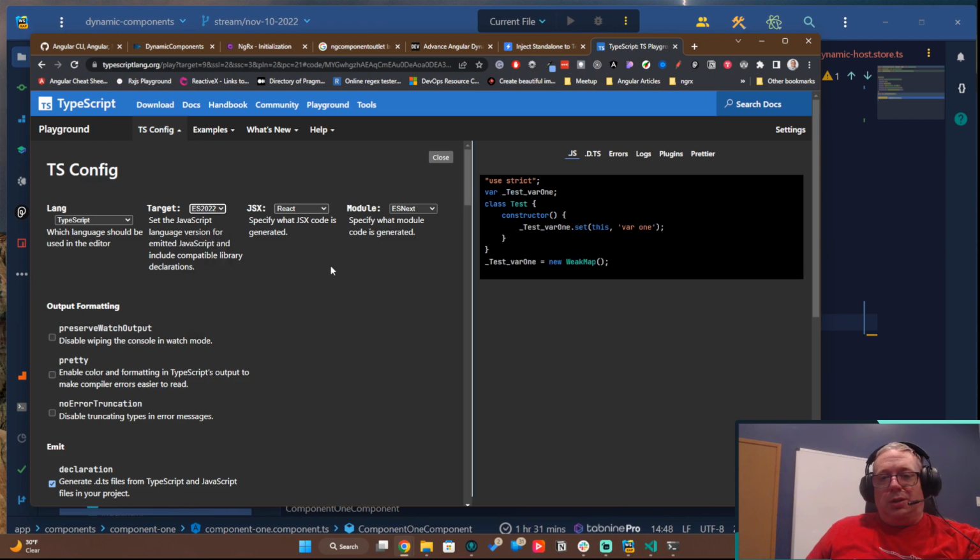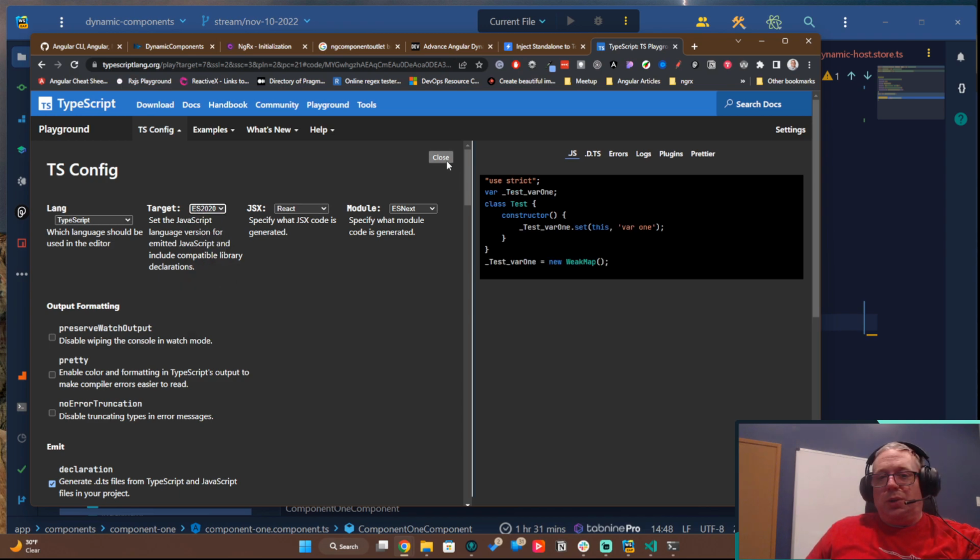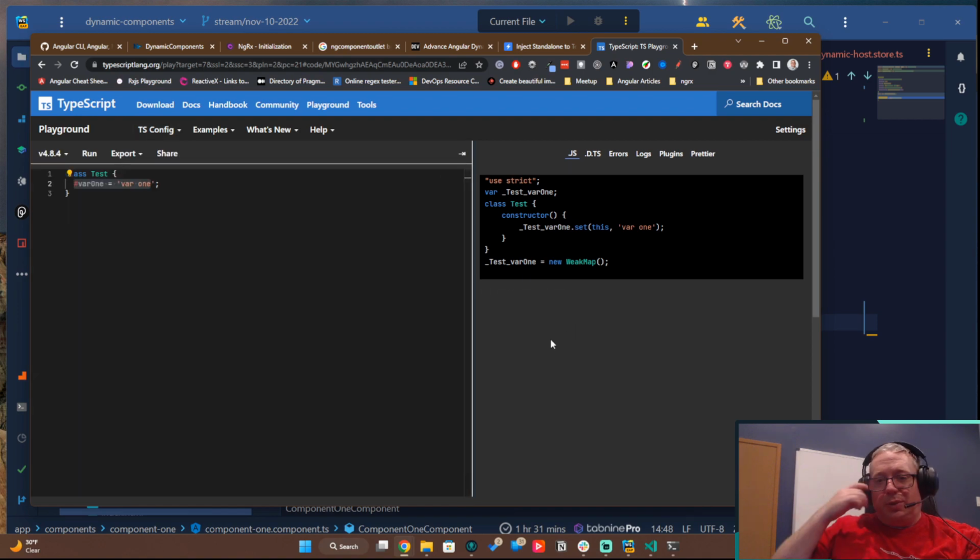So you have to be on 2022 for this to work. Interesting. But 2020 is the most common one for people to be using in Angular right now. This is a little bit strange the way it's doing it.